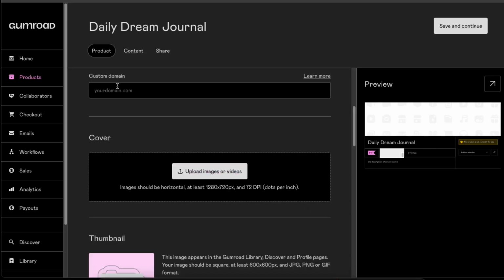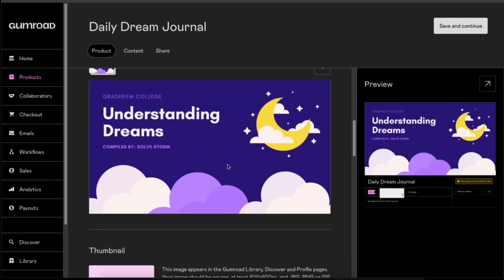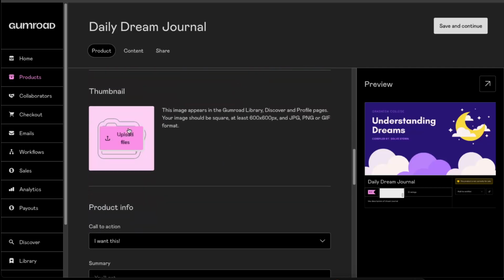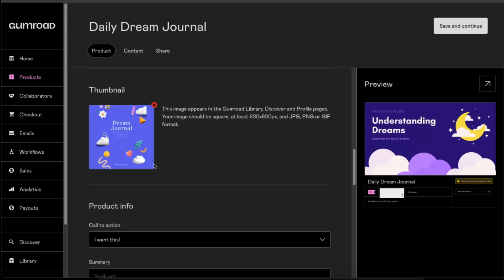Now, here you can also enter a custom domain if you want to, and upload images or videos for your cover. So as you can see, this is the sizing they have to be. And here you want to upload your cover. It's just a random photo. Now the thumbnail, this image appears on Gumroad library, and it should be square, 600 times 600 pixels. So let's upload here too. Now here's how it looks like.